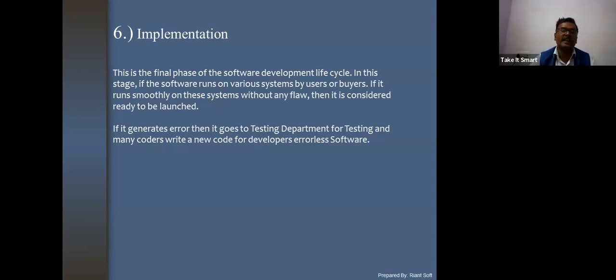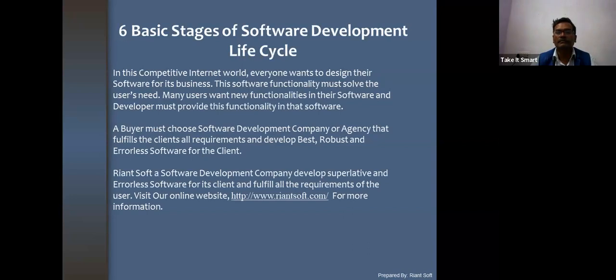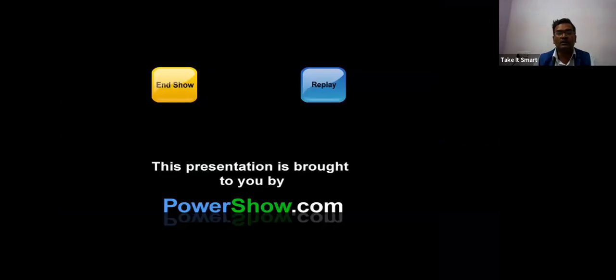But now the scenario has changed. What has changed? Now most products are web-based, so they have to be on the server. We deploy on the server, give them the link, and train them how to use it. So implementation has become much easier than before, and I am telling this from my experience, not by reading anything or listening to anyone. So we have almost covered the basic stages of the software development life cycle.